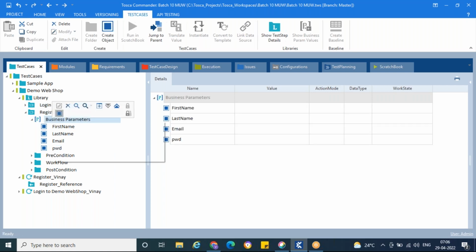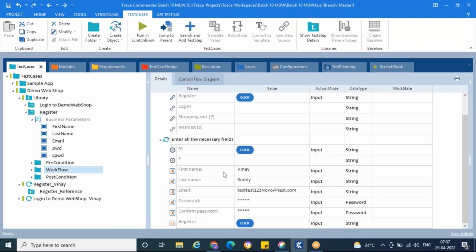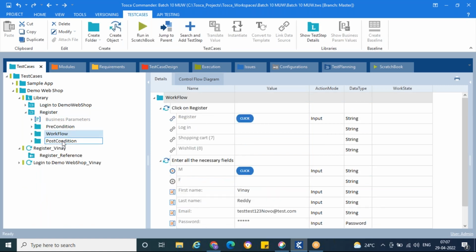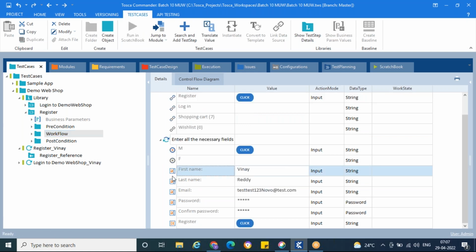Password, confirm password. These are the things which are unique for every test case, right? So now you should not give these values here. In this register workflow, you should not give the values. I'm deleting these values.